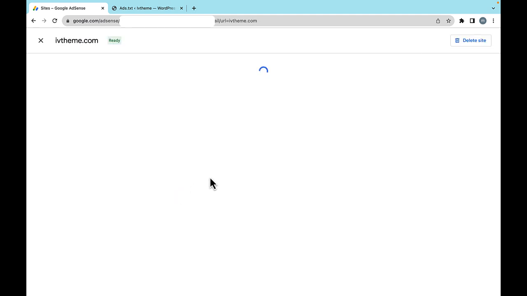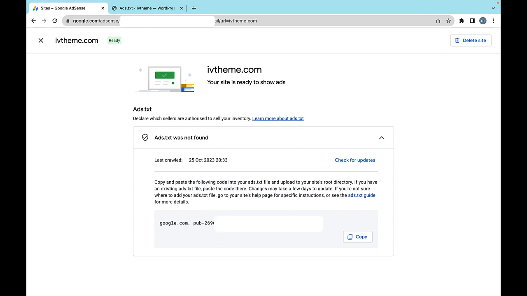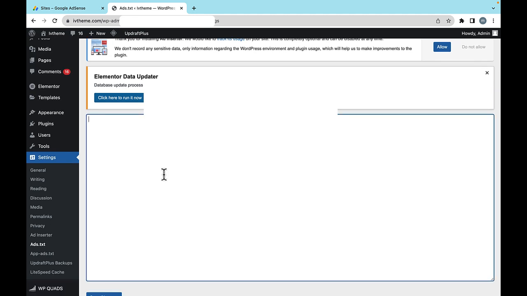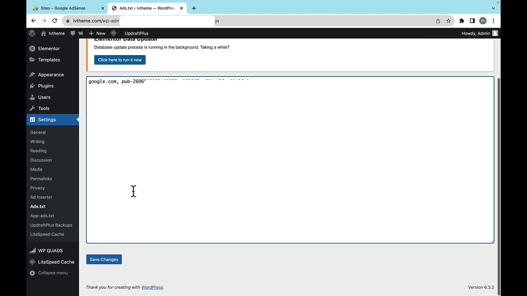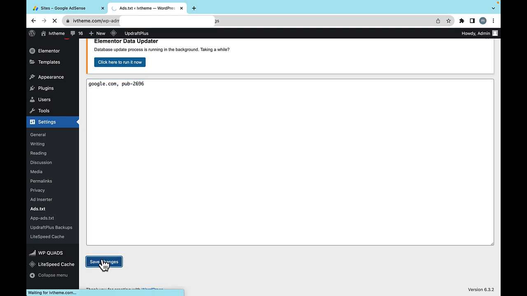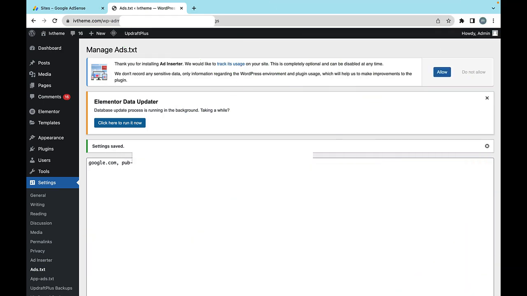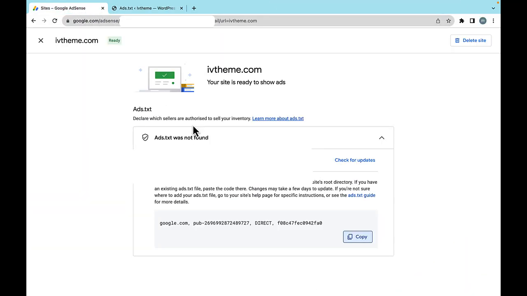You click on this. So this is a code here. So you copy the code. You copy this code, and then you come over to your WordPress dashboard, and then you paste the code here. Then you have to save changes. Now the settings saved. So sometimes it takes like 1 to 2 to 3 days for it to be updated here.